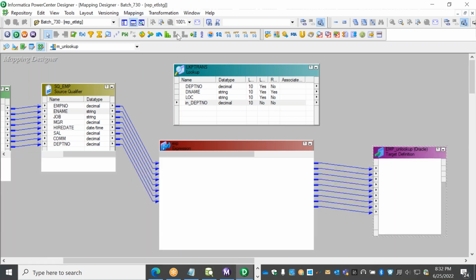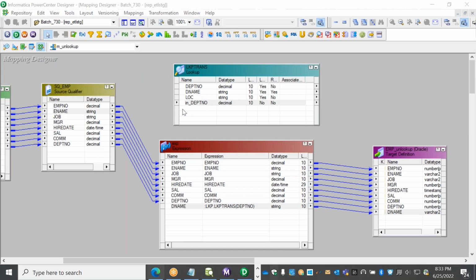Yeah. Guys, one last acknowledgement. Did you guys follow this unconnected lookup? Everyone, please, at least ping the chat box. Yes. Okay. Thank you so much. Yeah. So rest of the things is same. Creation of session and workflow, and that I hope you know.